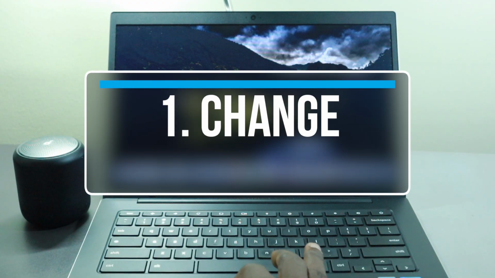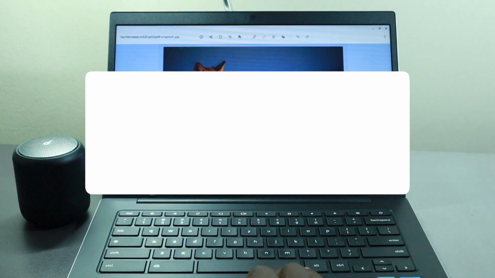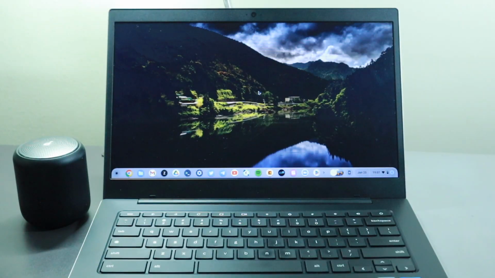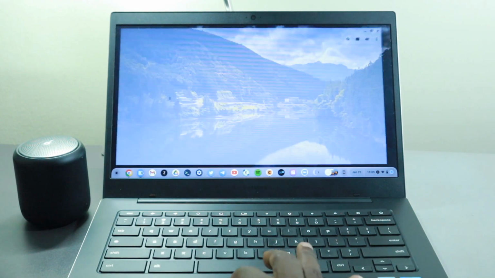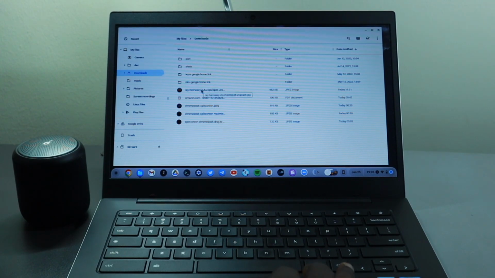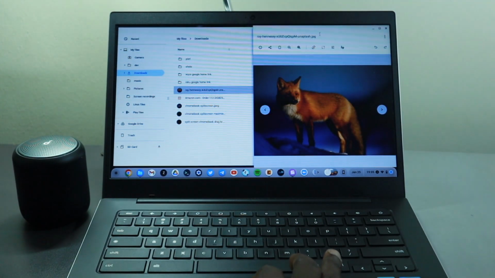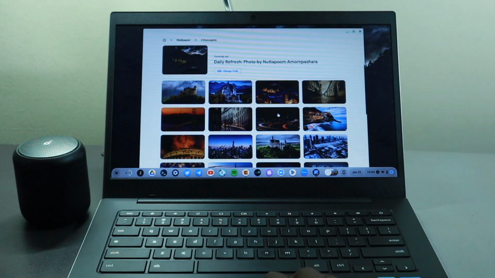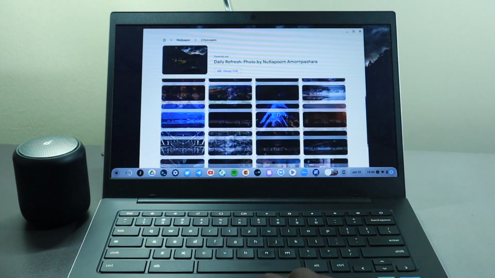Alright, the first thing I want to show you guys is how to change the wallpaper. The wallpaper is definitely central to the look of your computer or your Chromebook. And the way that you can do it is you can either set any image that you wish to become your desktop wallpaper, or you can choose from pre-installed wallpapers that Chrome always ships with.